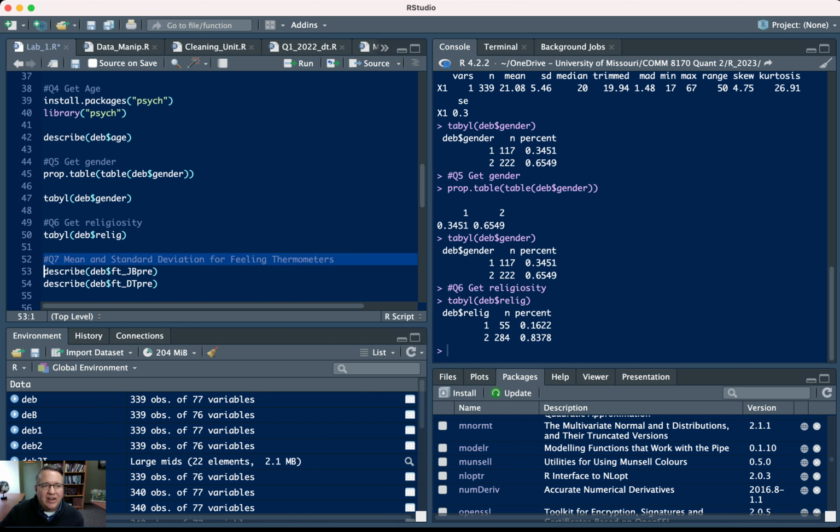All right, the next item in the lab is to get the mean and the standard deviation for feeling thermometers. And so I'm going to use the describe function from psych that we just used above for age for Joe Biden's pre-debate feeling thermometer, which is very inconveniently abbreviated lowercase ft underscore capital J capital B lowercase pre. So it's describe(deb$ft_JBpre).